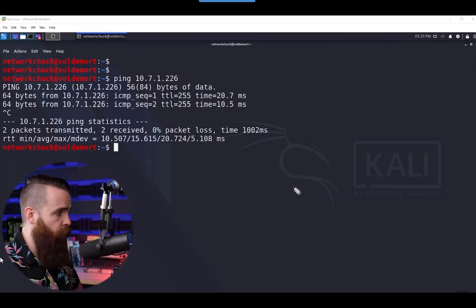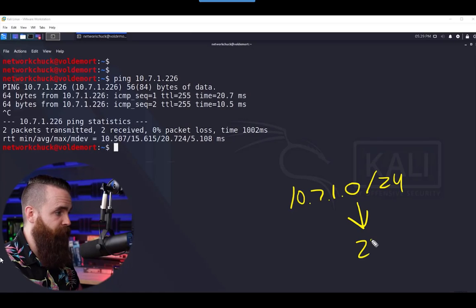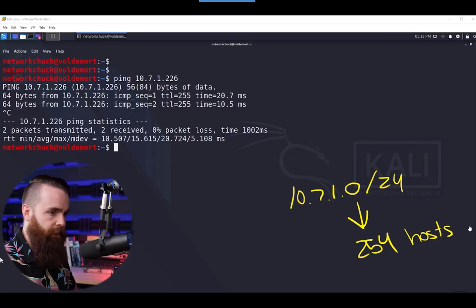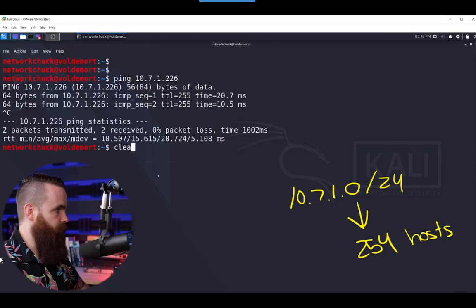Now that's fine for pinging one device, but what if I want to ping an entire network? It becomes kind of a problem. So my home network here is 10.7.1.0/24, which means that this network could have 254 hosts or endpoints that I could attack. Again, who wants to sit here and ping 254 hosts? Not this guy, so let's use Nmap.